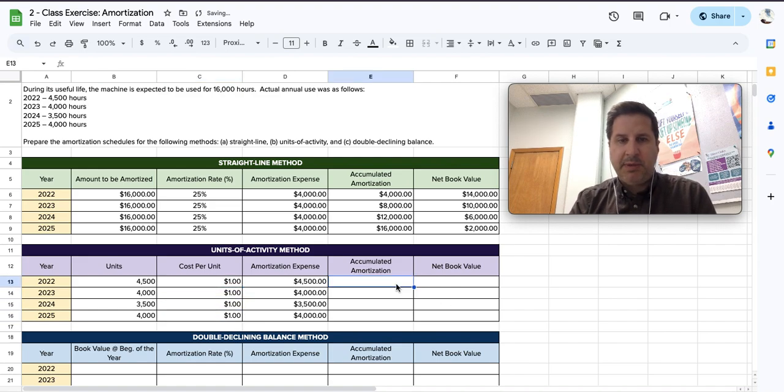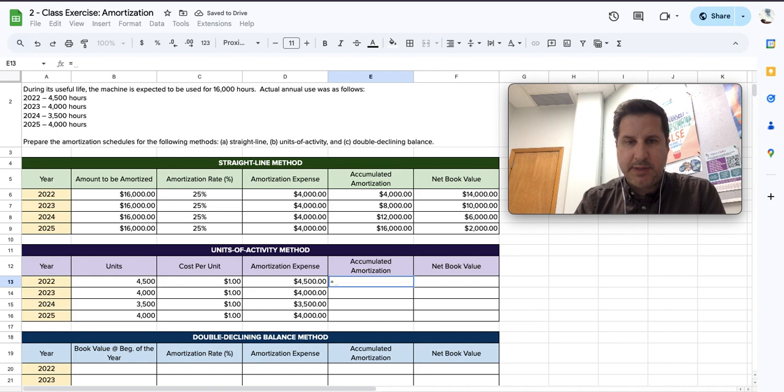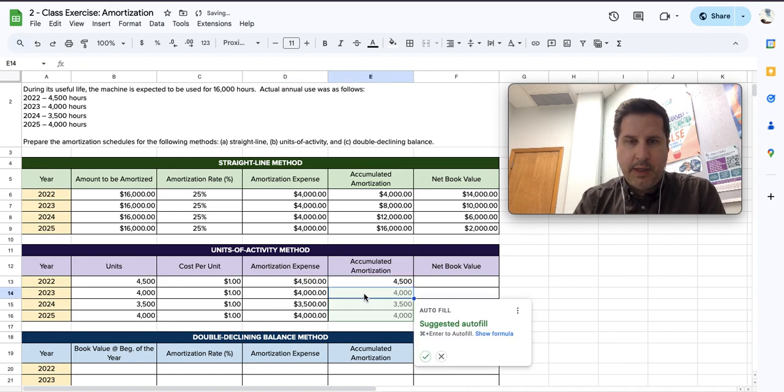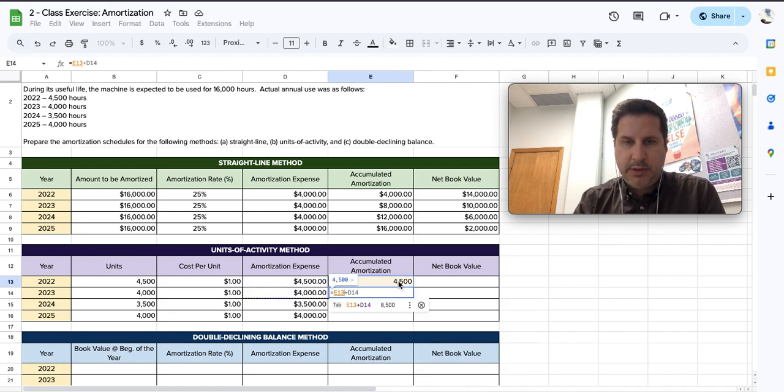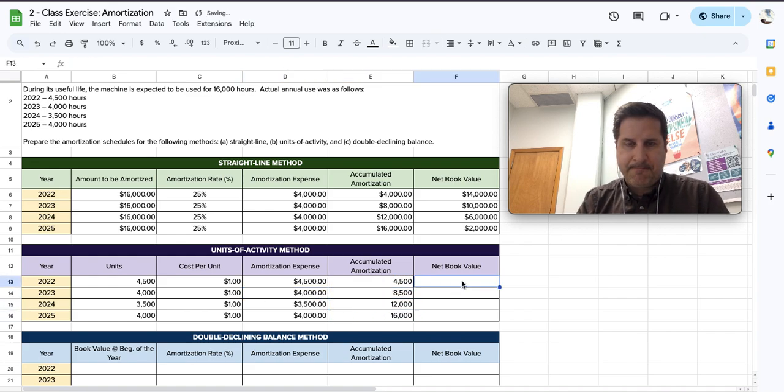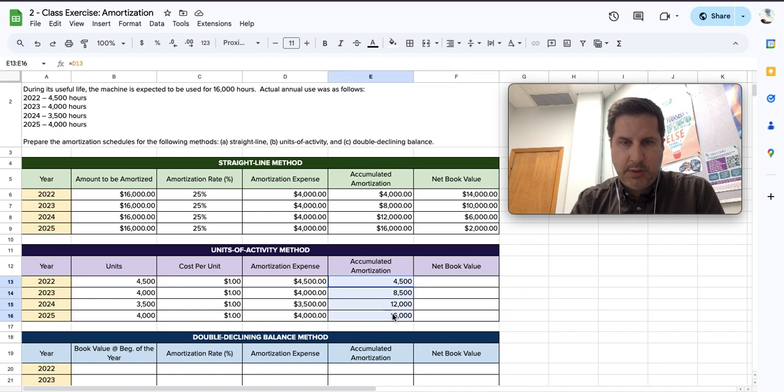Okay, so our accumulated amortization is the same as the previous example, so it's $4,500 for the year, and then it's going to be last year's plus this year's, and then autofill that. And then we will, that should be dollar signs.